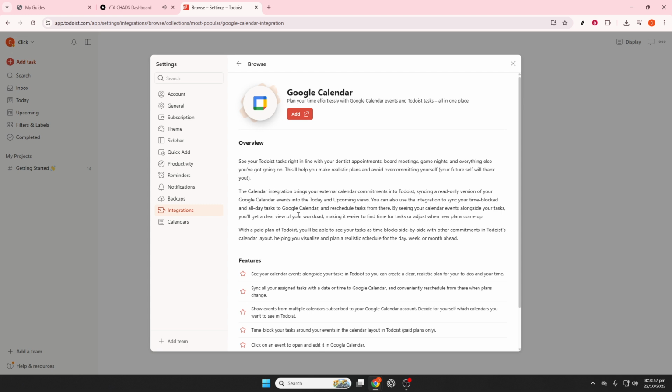Now, the main step, disconnecting. Beside Google Calendar, you'll spot a disconnect button. Go ahead and click on it. But don't worry, you're not done just yet. A confirmation message will appear asking if you're sure you want to proceed with the disconnection. Click Disconnect again to confirm your choice. This step ensures that accidental clicks don't result in an unintentional change to your setup.